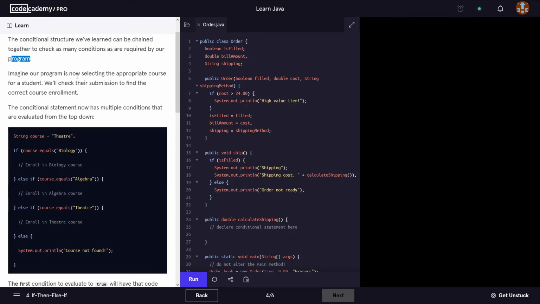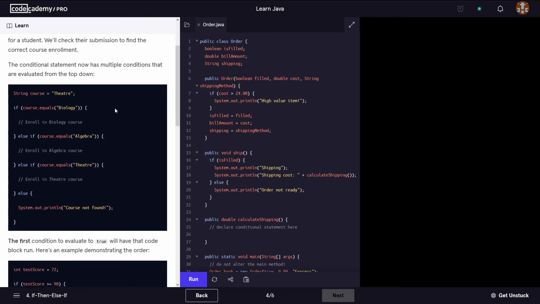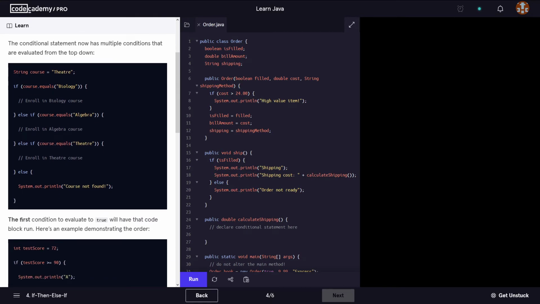Imagine our program is now selecting the appropriate course for a student. We'll check their submission to find the correct course enrollment. The conditional statement now has multiple conditions that are evaluated from the top down. Now, here we have a variable of type String whose value is theater.